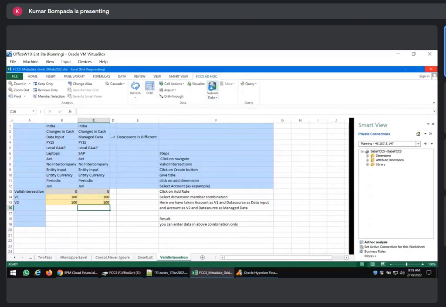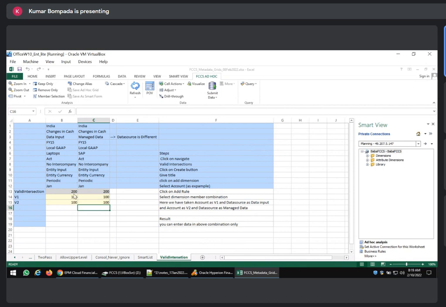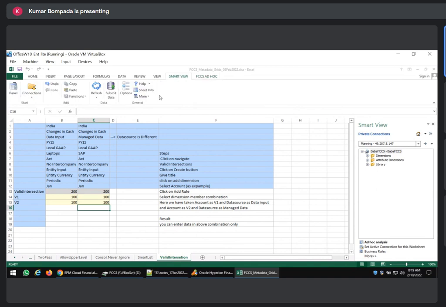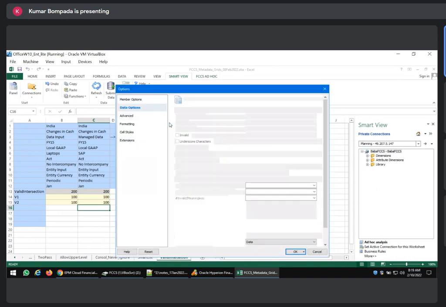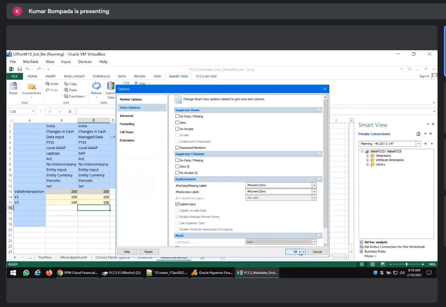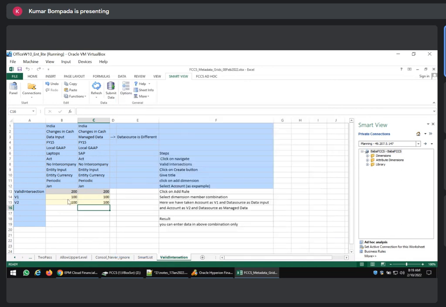I can enter V1, V2, V2 for both laptops and SAP. Now we'll make it 0, 0, 0, 0, and I'll click on submit data. Go to Smart View options, data options, click on submit 0, then you can submit the 0. Put it as set as defaults. 0, enter, 0, enter, 0, enter, 0, enter, submit data.